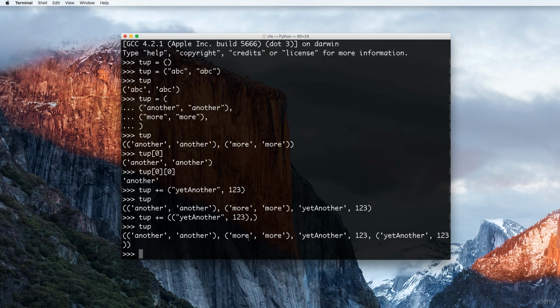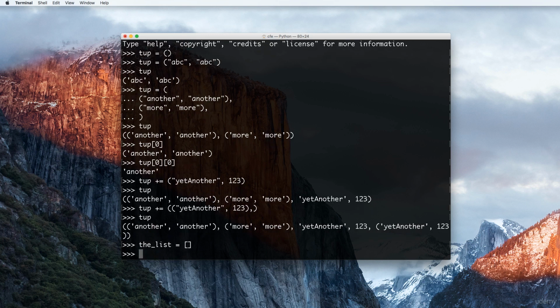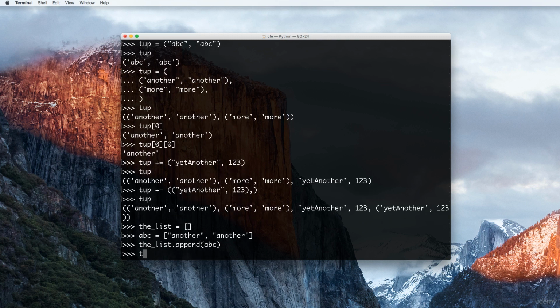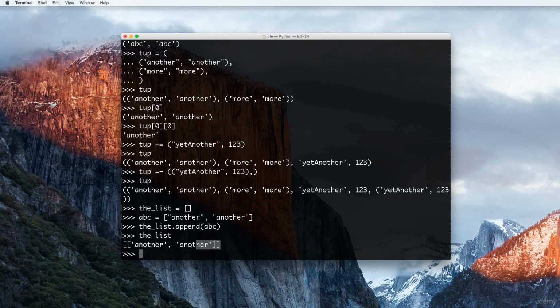So again, it's not much different than a list, except now what it has is, in positions, something similar to a key value pair, or realistically, it's a lot more like a list within a list. So I'll say the list equals an empty list, and then the list ABC equals, virtually doing that same first position one is what I'm doing here. And I'll say another, comma, another. And now if I say the list dot append and ABC, I'll see the list. And now I've got another, comma, another. So it's not a whole lot different than that.